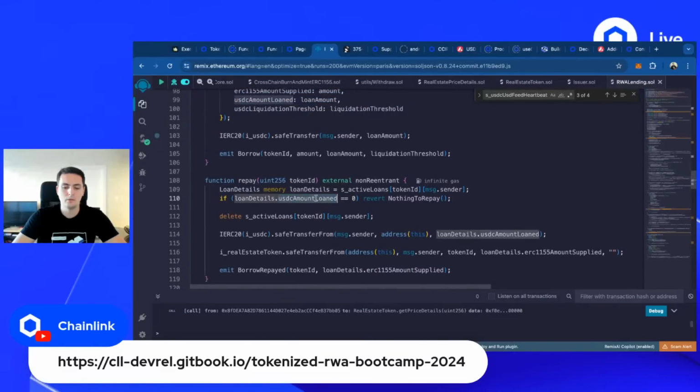If amount loaned is 0, there is nothing to repay, so we'll revert. We will follow the check effects interaction pattern over here. So we're having a nonReentrant modifier over here. We're deleting the entry from the mapping.